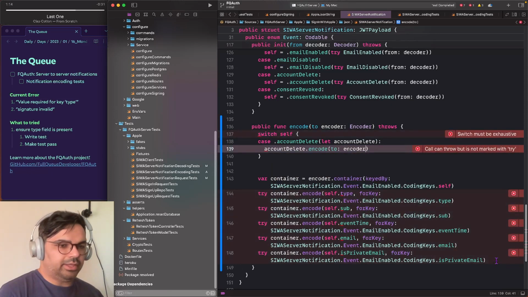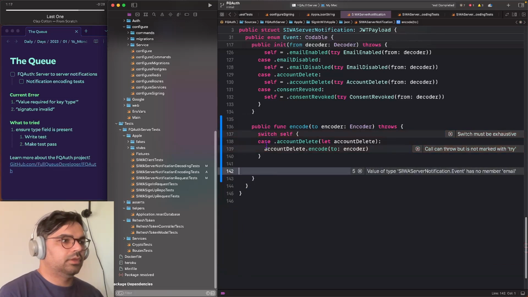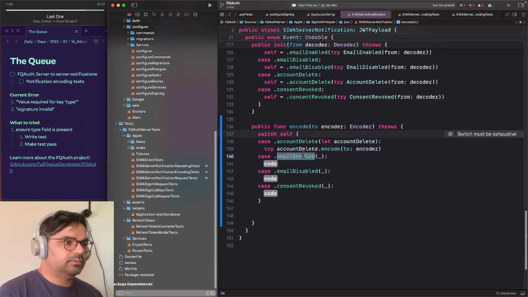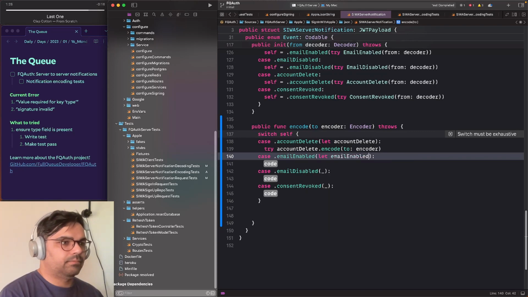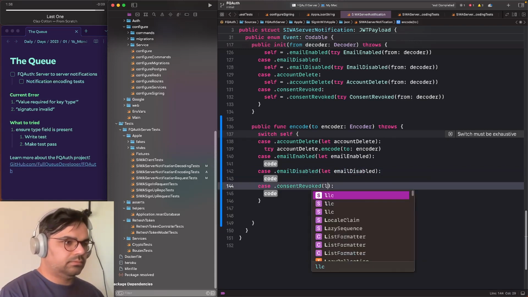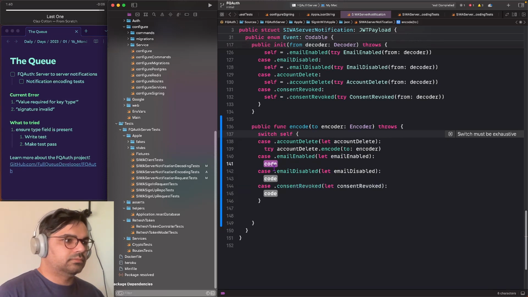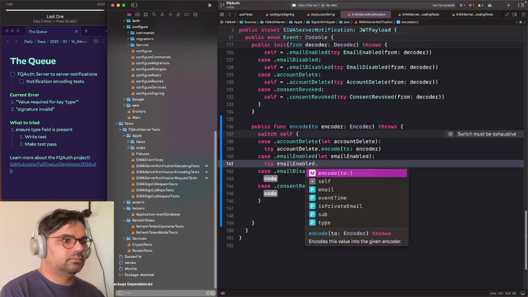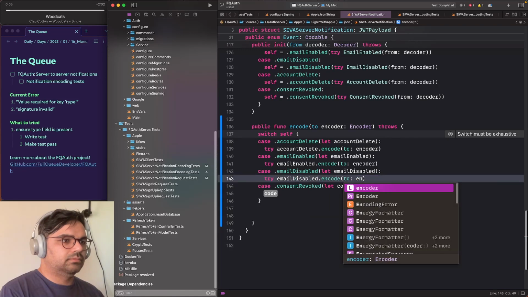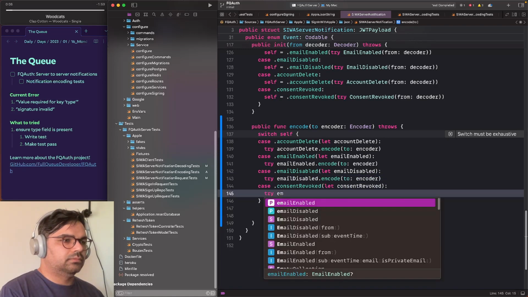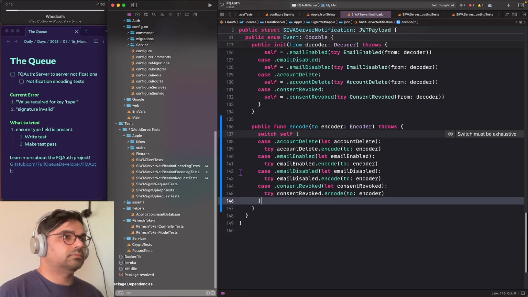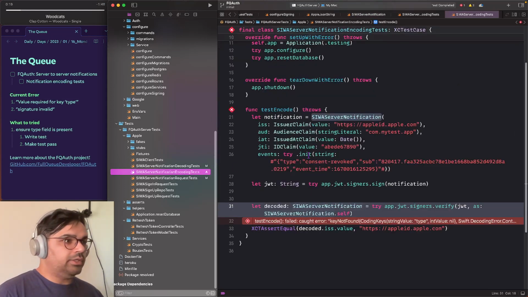Oh, come on. Yeah, I think this is what I want to do. I think this is the way. Of course, this can throw. And now do we get an autocomplete? We do. Thank you. Okay, head back to the encoding tests and run it again.